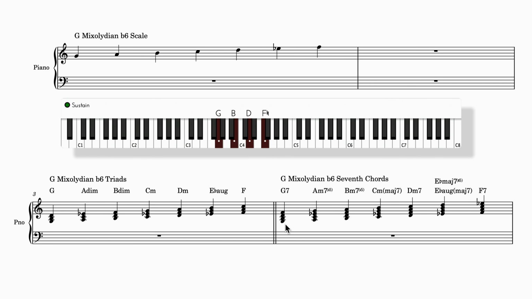The next chord is this A minor 7 flat 5. Absolutely gorgeous. And I really like to just go back from the 1 chord to the 2 chord and back to 1. That's such a beautiful sound.